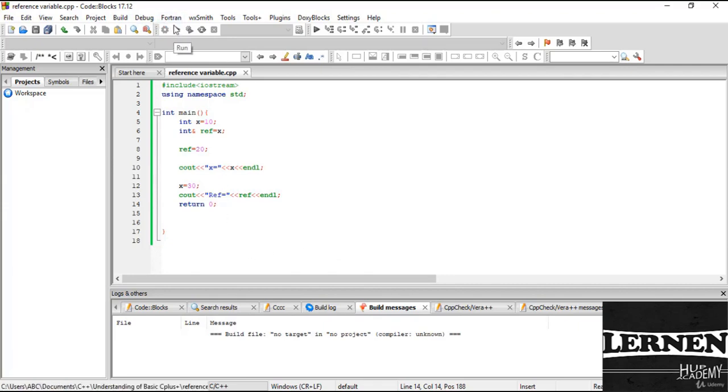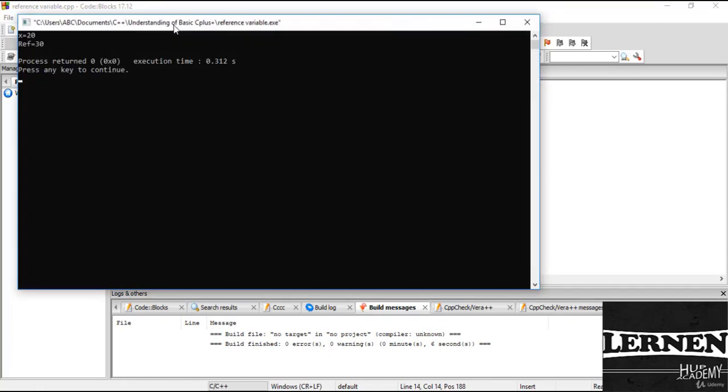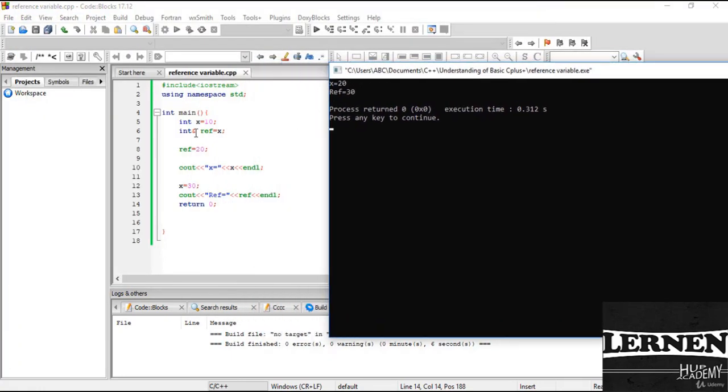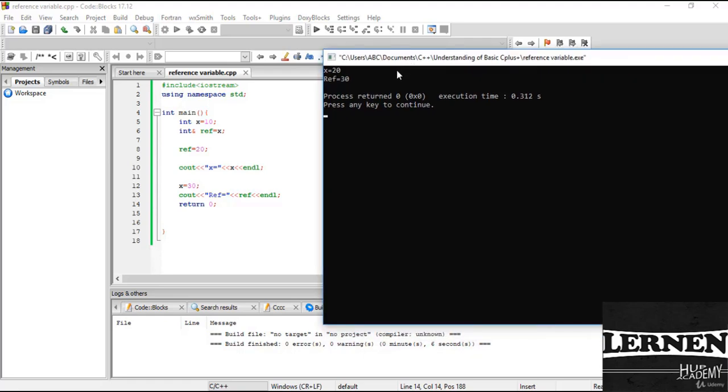Okay, so now I run this code, and yes, it's compiling here. As you can see, my value of x is 20 because I changed this value with the reference variable, and then changed this value with reference which is 30. You can see here I changed all these values with the help of the reference variable. So this is a simple example of the reference variable in C++.